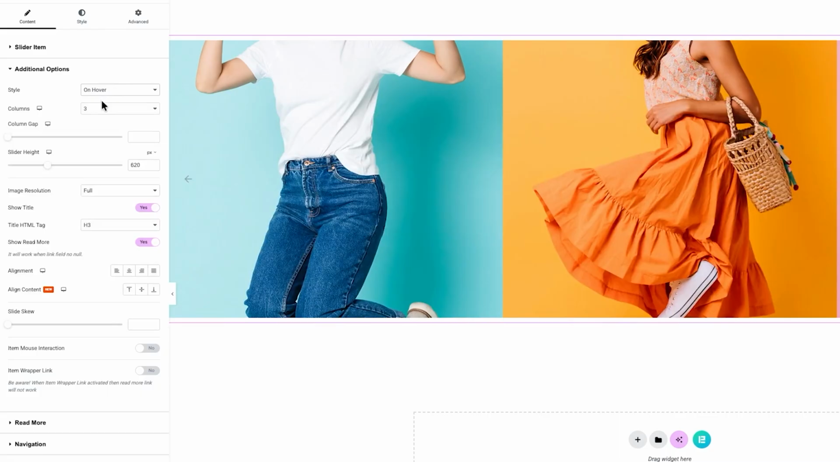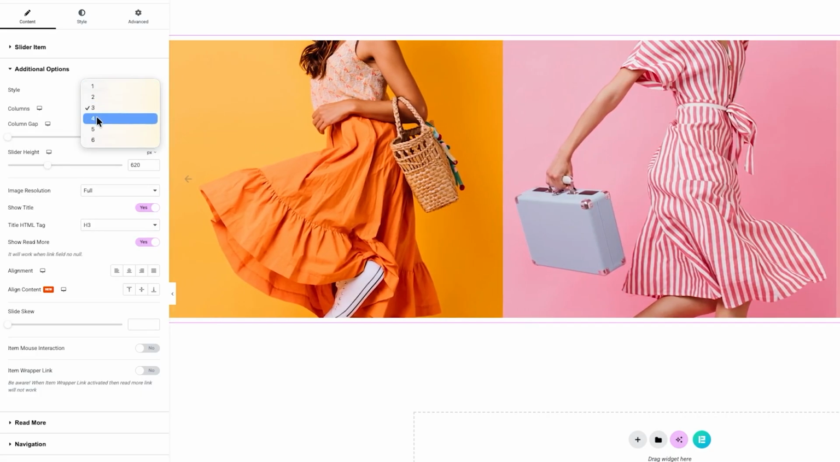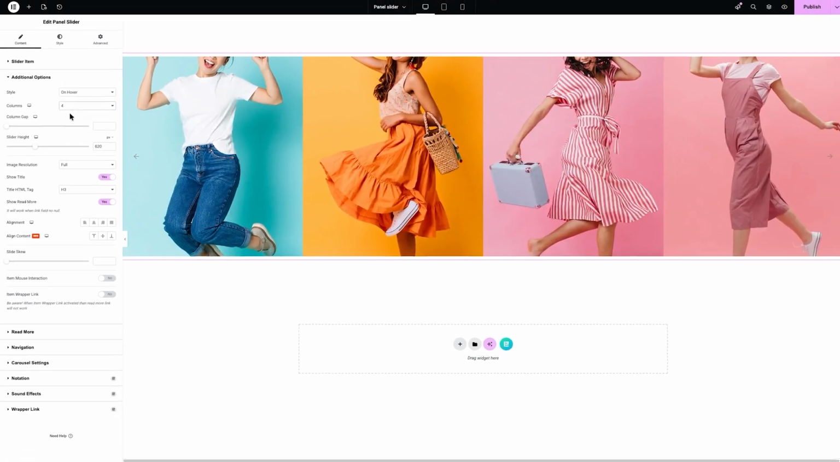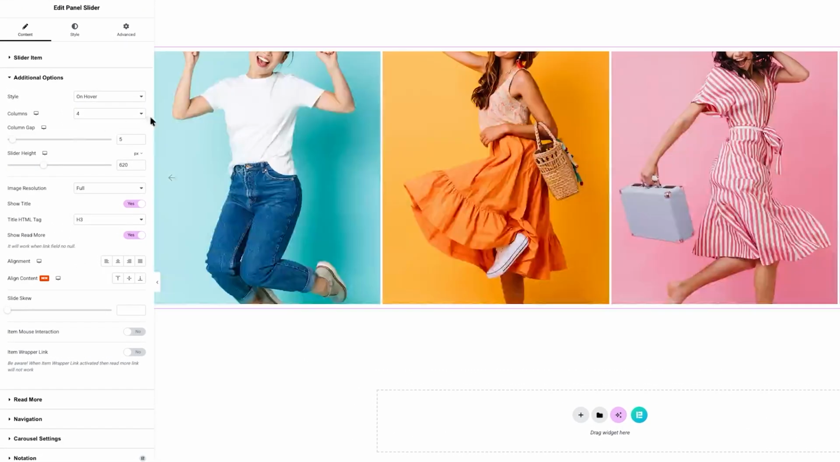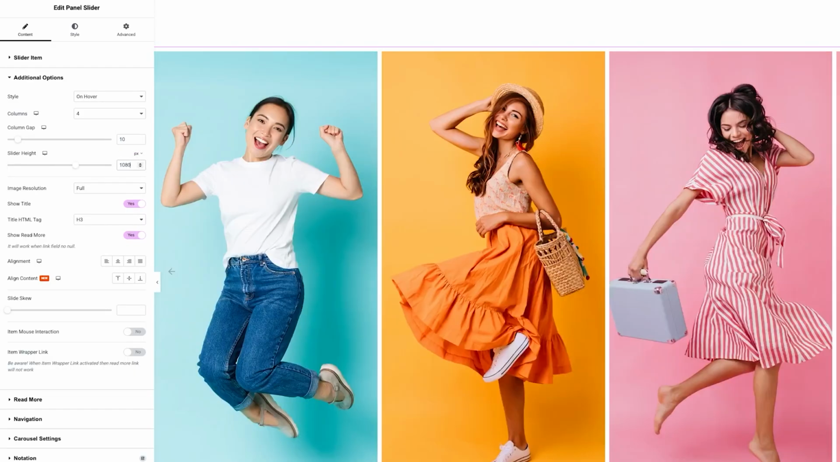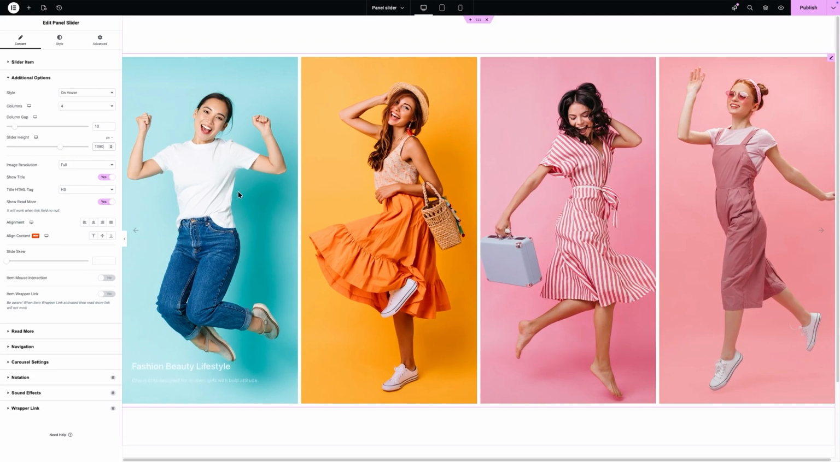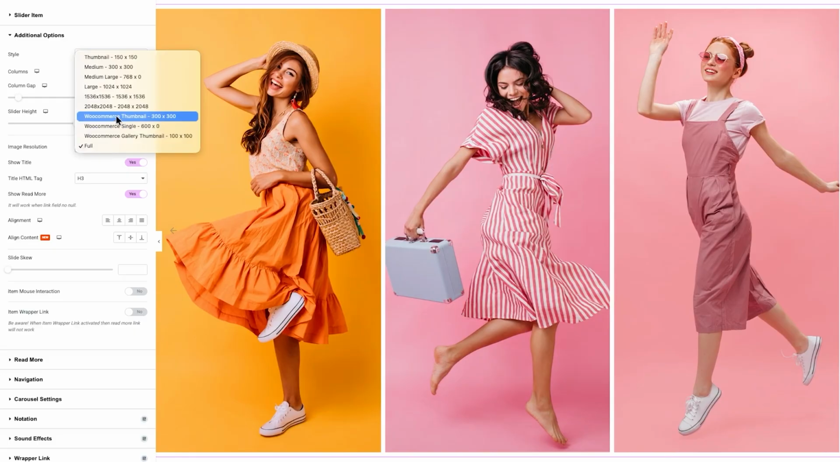You can also define how many columns appear across the layout. Increasing the number of columns shows more panels at once, while fewer columns create a more focused presentation. Adjust the column gap to control the spacing between panels. The slider height option lets you set the height of the panels, helping you maintain consistent proportions across your page. You can also select the image resolution to ensure optimal quality and performance.